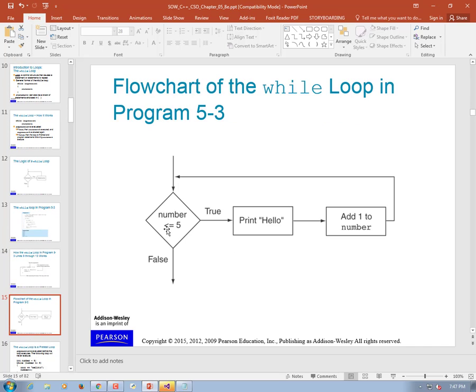So while the number is less than 5, print hello, add 1 to the number. You could write that pretty easily. Notice that they don't put the word while in there. A strict flowcharter won't put the word if or while inside their diamond. They'll just assume that you know which one it is based on where the arrow's pointing. If the arrow pointed down here, then you would assume it was an if. If the arrow shows a loop, you would assume it was a while.